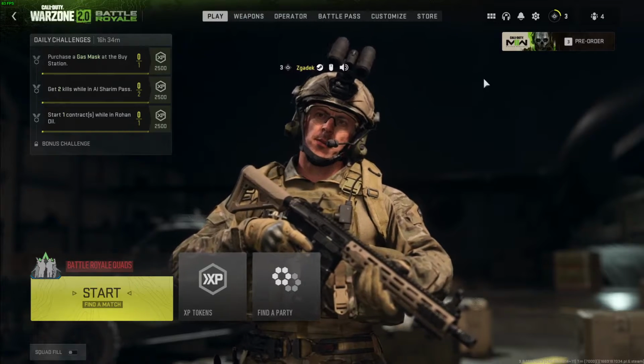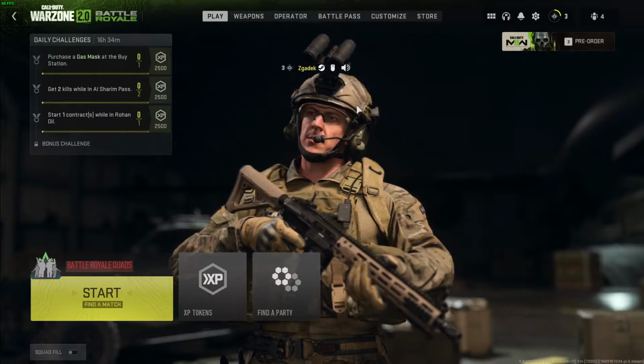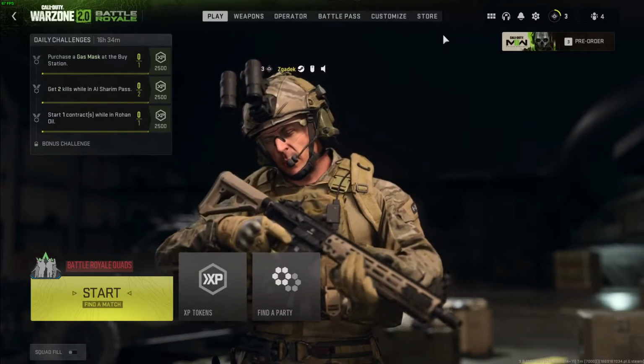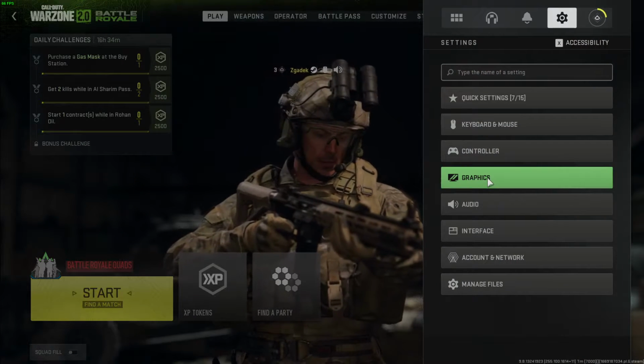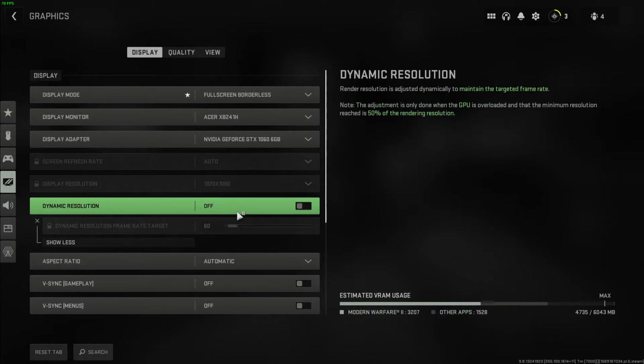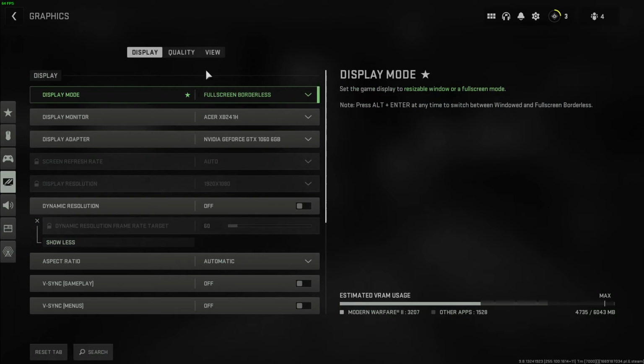Hello, in this video I want to show you the two settings you need to change to improve your graphics quality for Call of Duty Warzone 2.0. Right here, click on the settings, go to the graphics tab. Make sure to disable dynamic resolution as the first one. It will lower your FPS overall, but the graphics resolution should improve and you'll see the quality increase very fast.